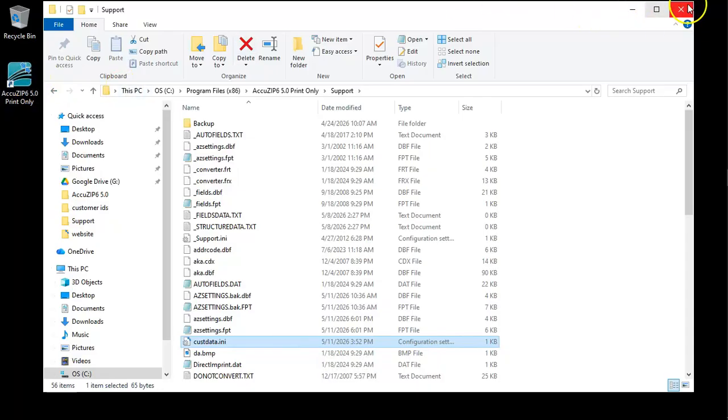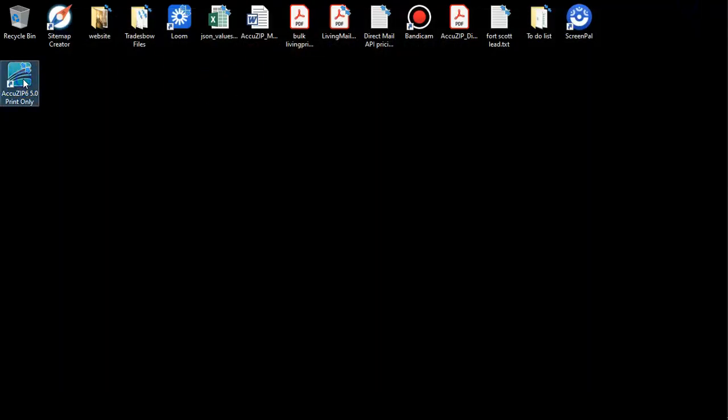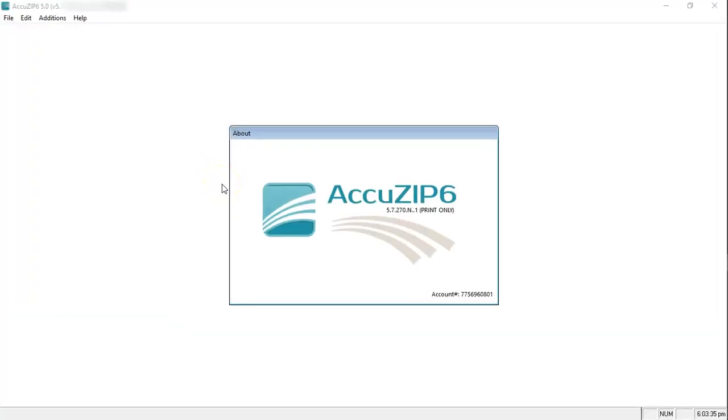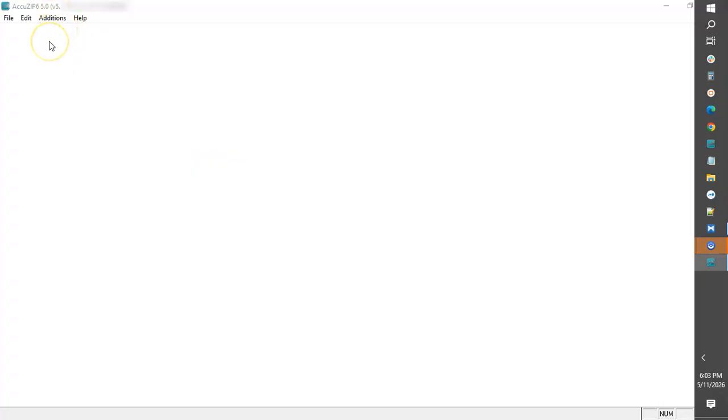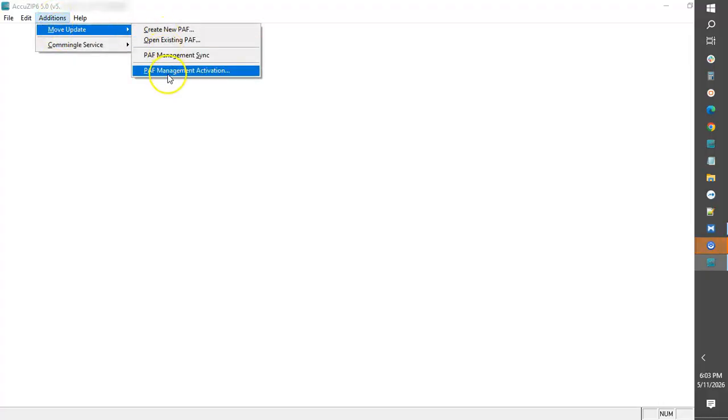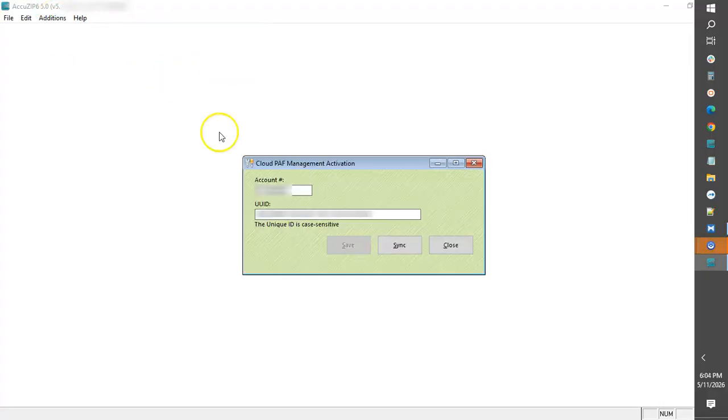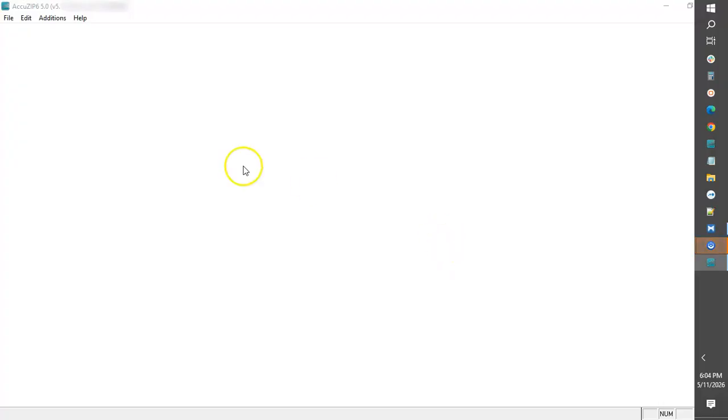Close up File Explorer here. Launch the print-only version. The third thing that you received in your email is something called a PAF UUID. The PAF UUID is necessary in order to start using this feature. So pull down the Additions menu to Move Update. Go to PAF Management Activation and enter your UUID into this screen. The account number will already be there. And then hit Save. Click Close. Now you're ready to start using the feature.